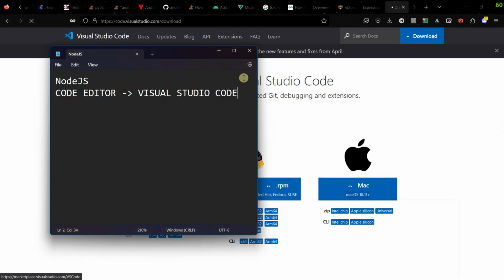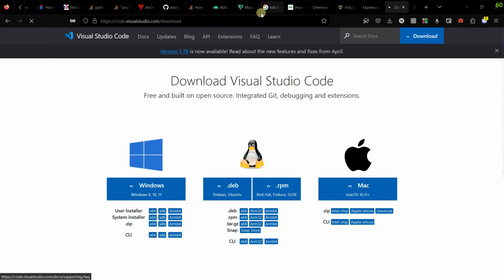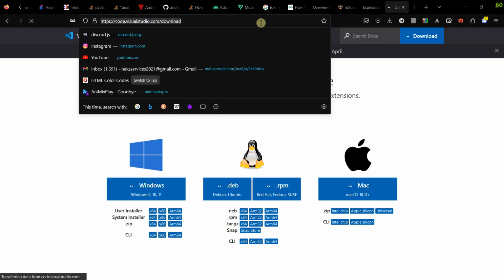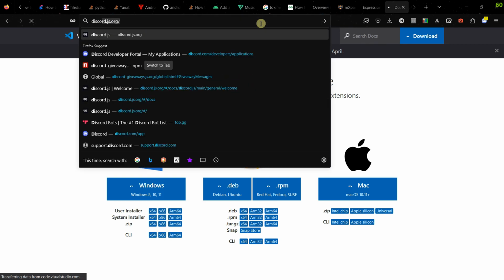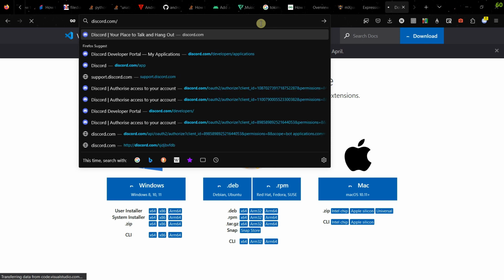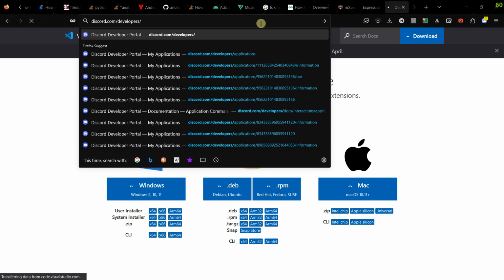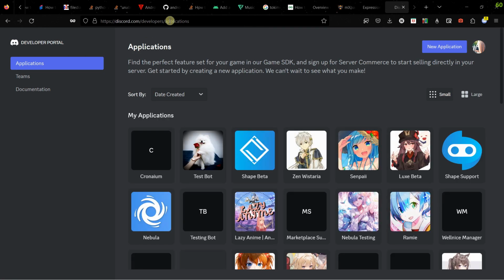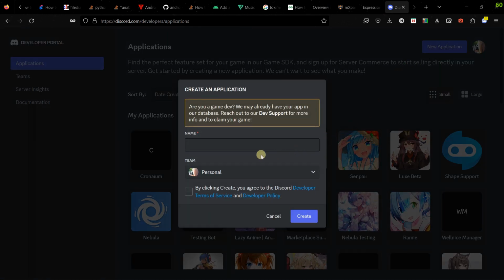And then the next thing is obviously a Discord account, and in your Discord account you need to go to the Discord developers portal, discord.com/developers, and here in the applications section create a new application and name it whatever you want to name it. Discord.js tutorial, accept, create.